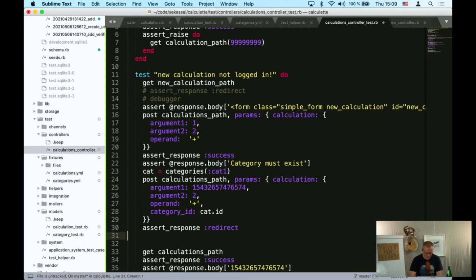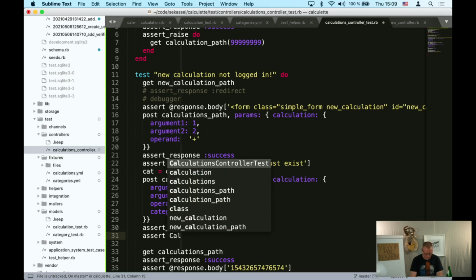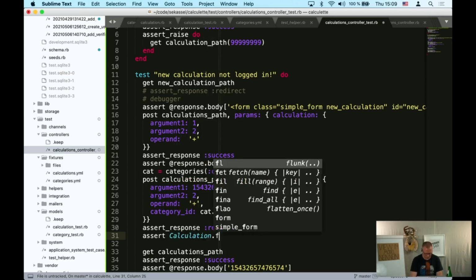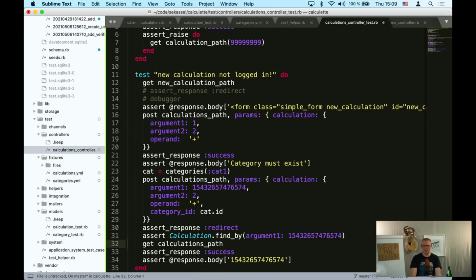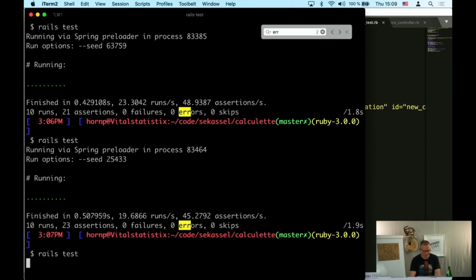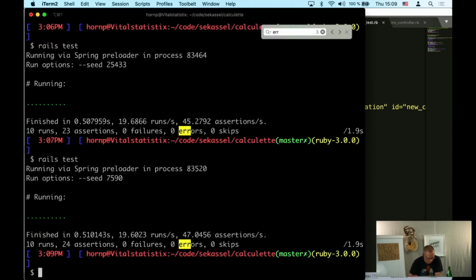Or we could also check things like assert, calculation, find by argument 1 being this stupid number. Yeah, so we can access the database from both sides, and it is the same database, and we can deal with the same data. All right.